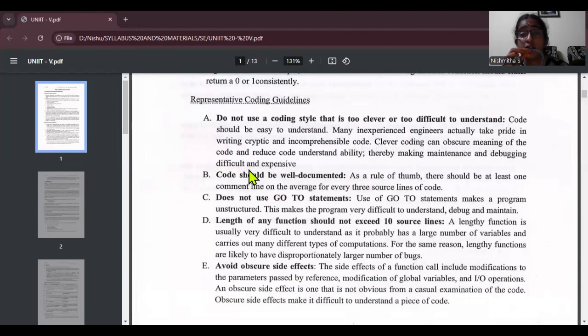A lengthy function is usually very difficult to understand as it probably has a large number of variables and carries out many different types of computations. For the same reason, lengthy functions are likely to have a disproportionately large number of bugs. The larger the code, the more the bugs increase.